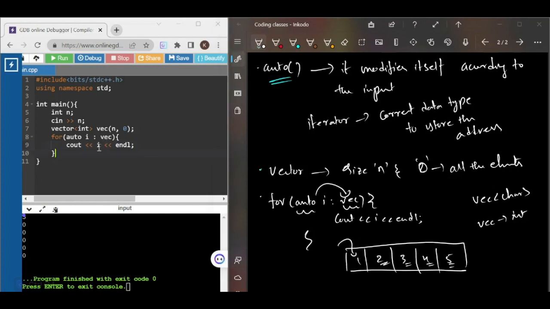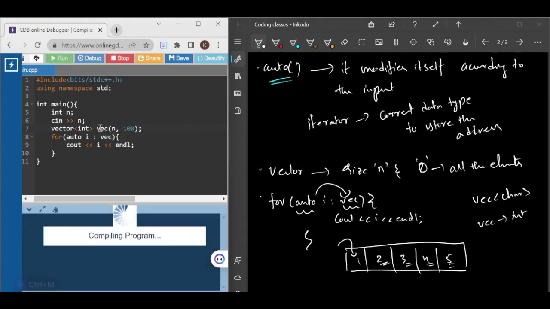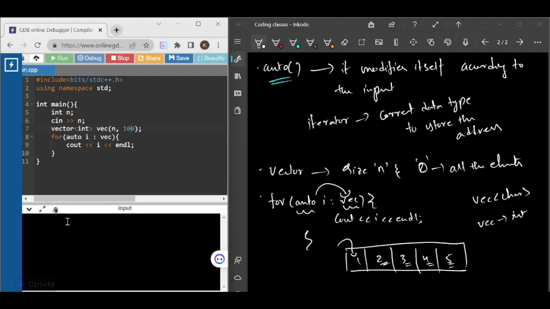All right, so let us see now. We have declared all the elements in the vector to be 0. Now let us put 100. Let us run this. So my n would be 5 and we have got five 100s, right? See, cout i, so all the elements are 100. That is the reason we have got the output to be 500.